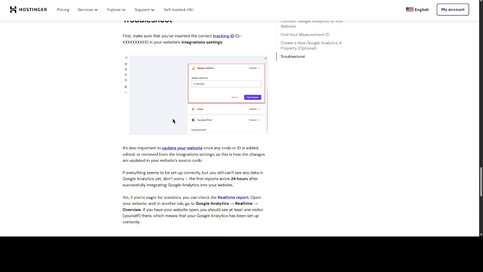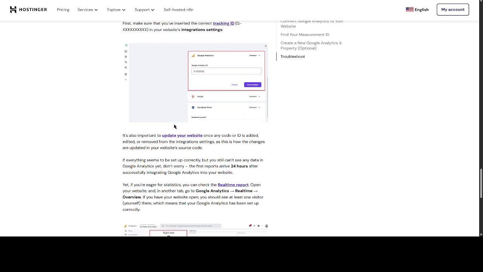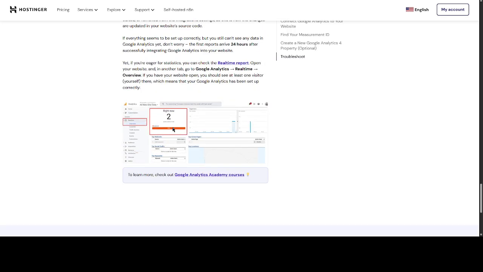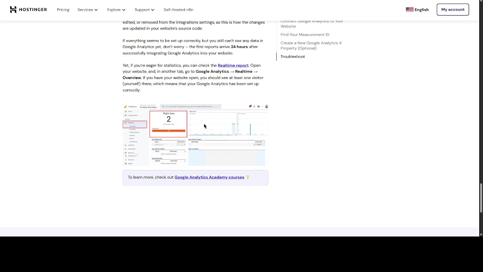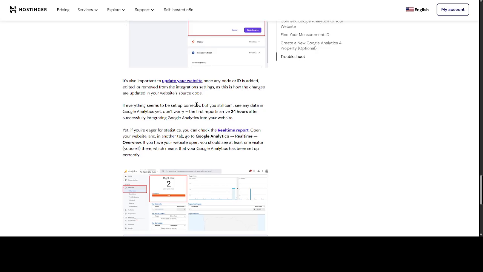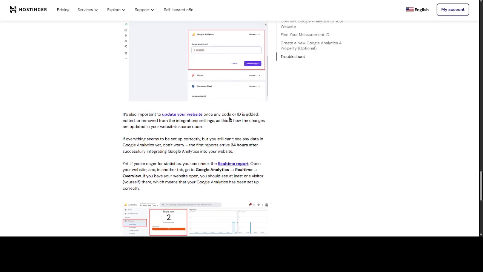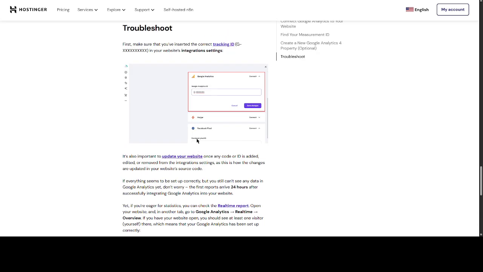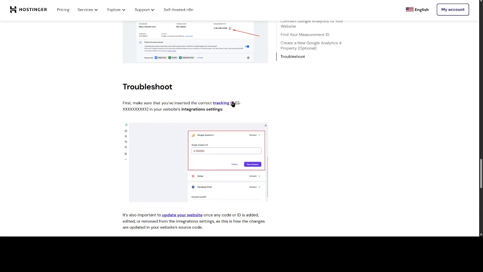Go ahead and hit the Publish button. This step applies all the changes, officially linking your Google Analytics account with your Hostinger website. By doing this, you're now equipped to gather crucial insights about your website's performance and visitor behavior, data that can guide your future business decisions.